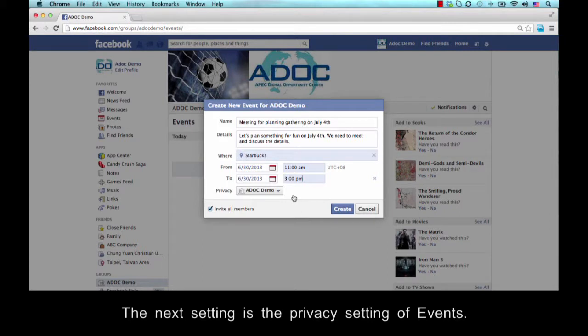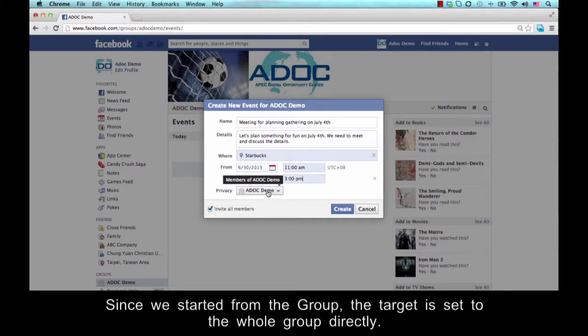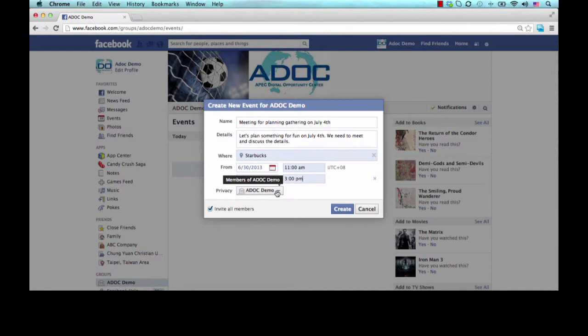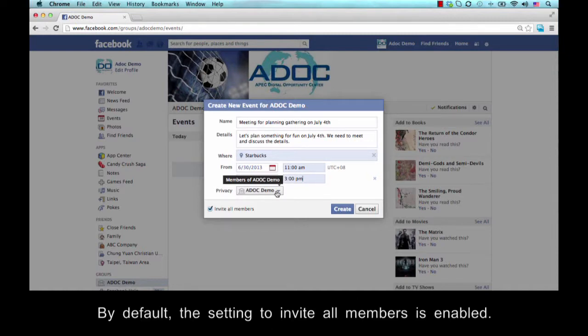The next setting is the privacy setting of the event. Since we started from the group, the target is set to the whole group directly. By default, the setting to invite all members is enabled.